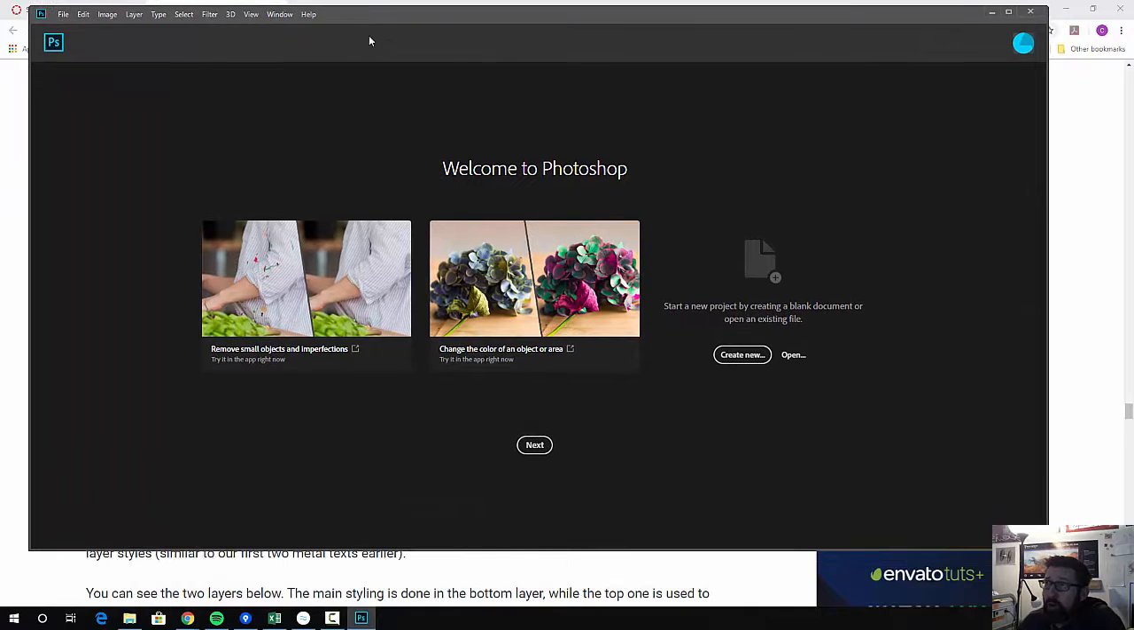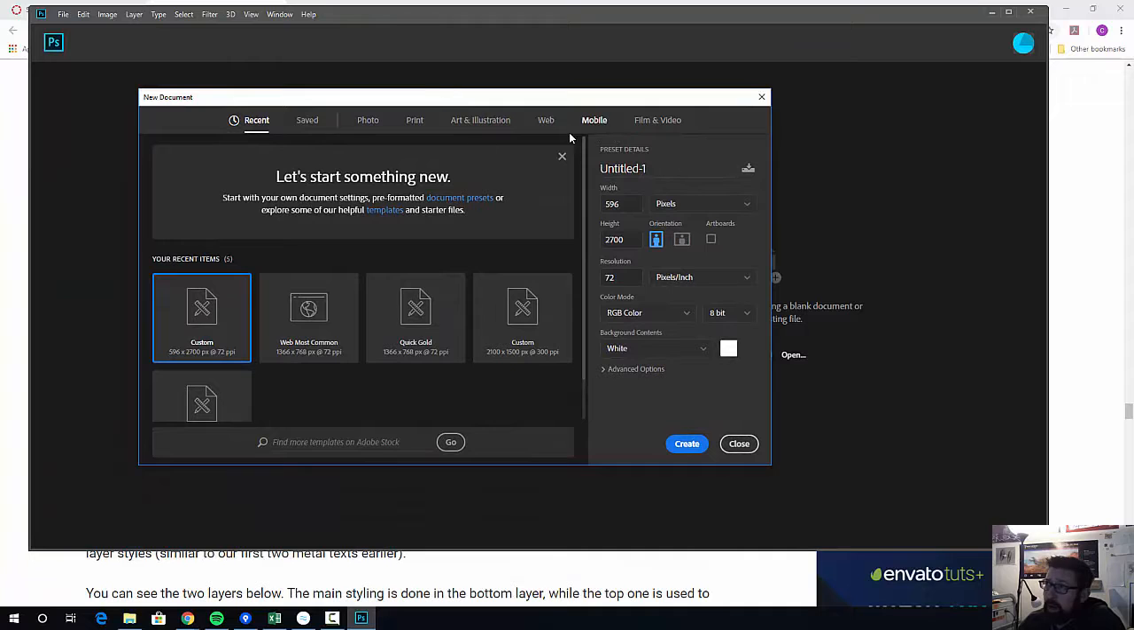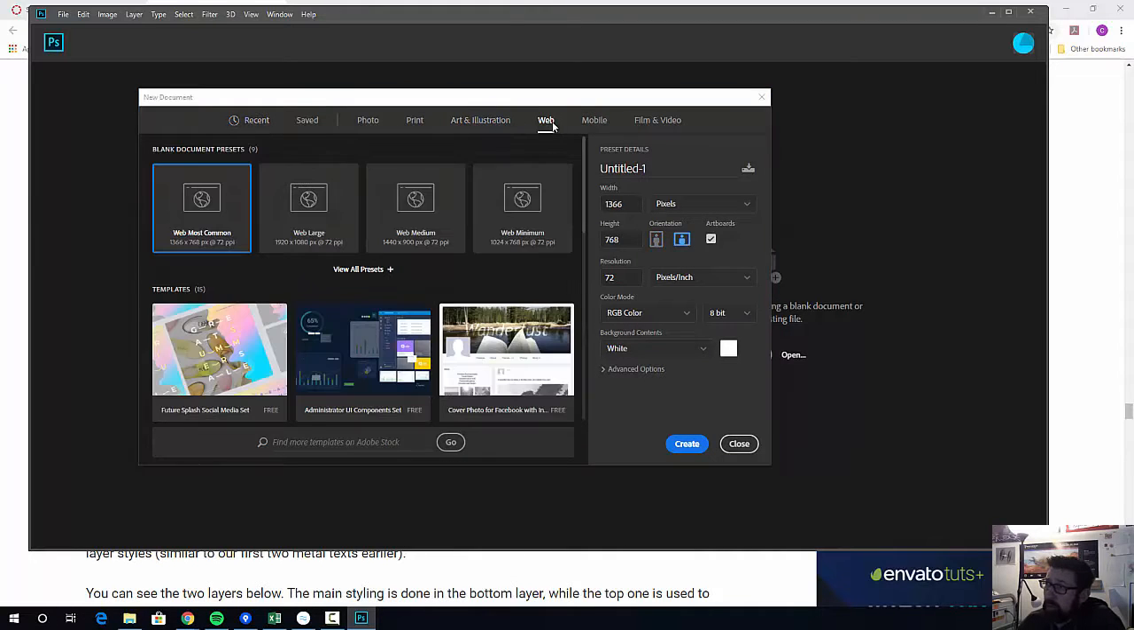When I get Photoshop open, this is what I see. I'm going to click Create New because I want to start a new project. Then it opens this little window, and I'm going to click on Web, and choose Web Most Common. Now, RGB color, 8-bit, which means 1 byte for each color channel. It still gives you millions of colors, so go ahead and do 8-bit.